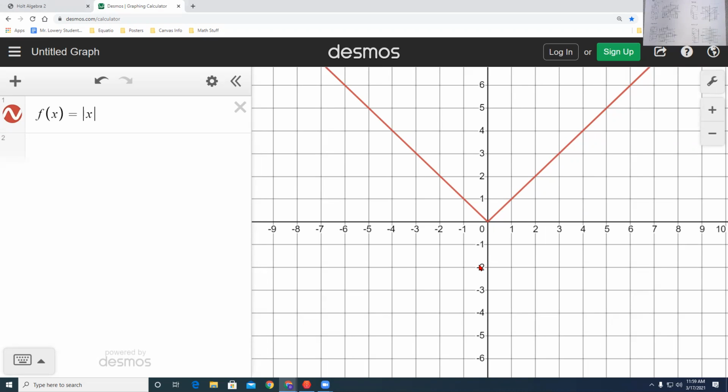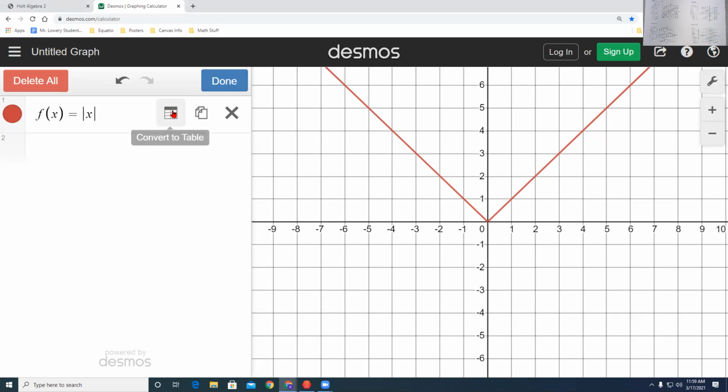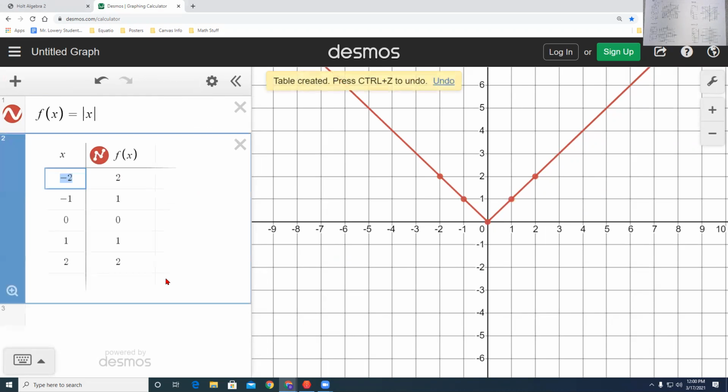Another cool thing that you can do here in Desmos is you can come over to this gear, hit the gear, and then you can go over and hit this table, convert to table. That will give you input-output pairs, right? X and Y pairs that you can use to fill in the table over here as well. So an input of -2 gives you an output of 2. An input of -1 gives you an output of 1. An input of 0 gives you an output of 0. An input of 1 gives you an output of 1, and so on.